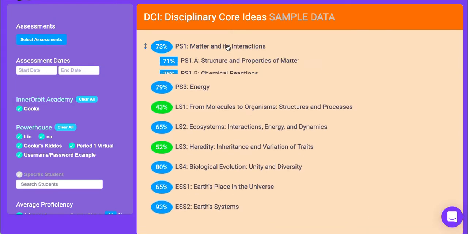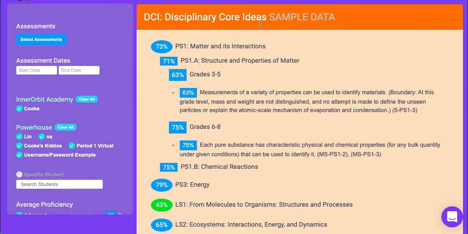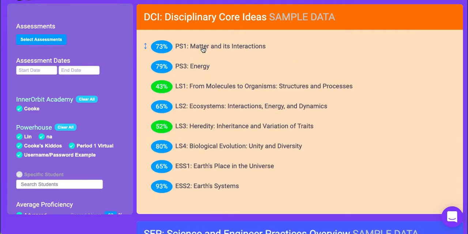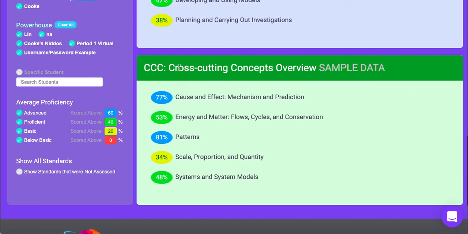In the school report, you can unpack the specific elements and grade bands to look at a more detailed view. For your mock exam inventory, use the assessments filter over to the side, click Select Assessment, and select the inventories from the pop-up menu. Then you can unpack the data by dimension to see how students performed on that specific inventory.